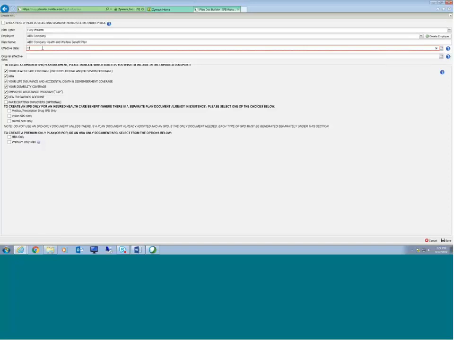So since this is a new plan, I'm going to enter in 1/1 of 2016 for my example today in the effective date field. And you can type that in or use this calendar icon on the right-hand side. All right, so that is what we're going to enter into this field right here. Now, right below this, we have the option to include any of these possible benefits. So we are creating a combined plan document and SPD that's going to incorporate multiple benefits. So we'll want to select all the benefits available to employees of this company. I'm going to check all of the ones that you see there. I'm going to leave those checked off.